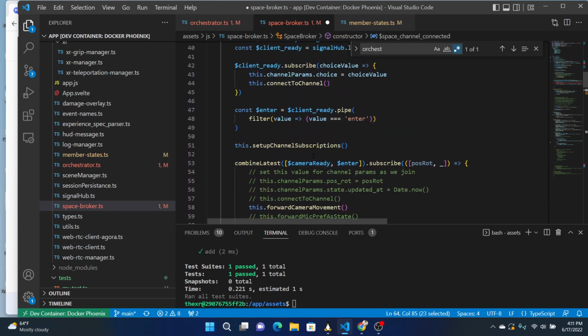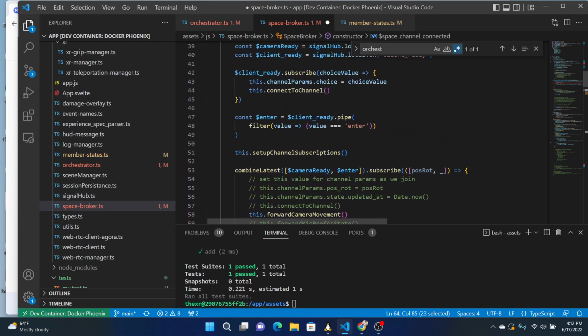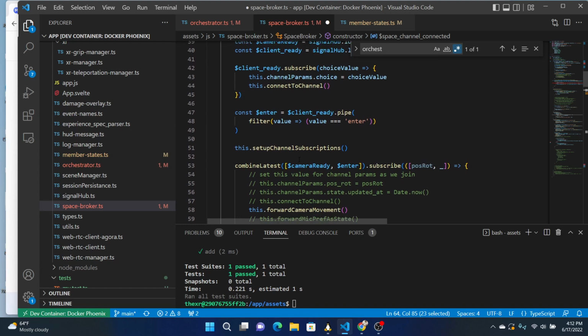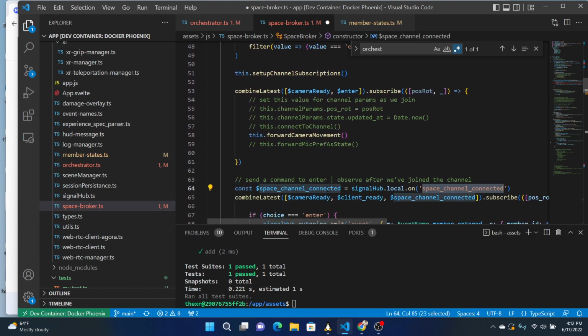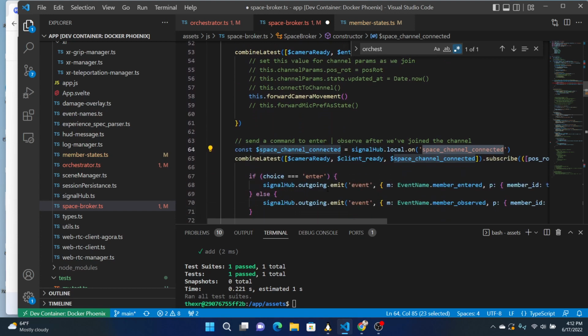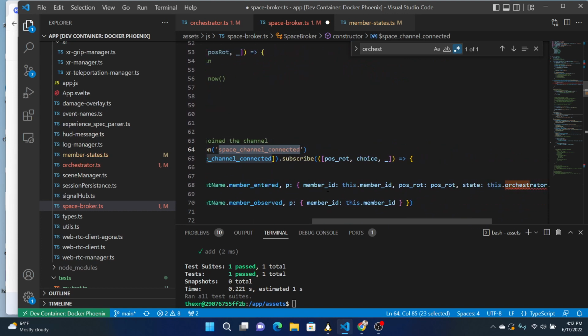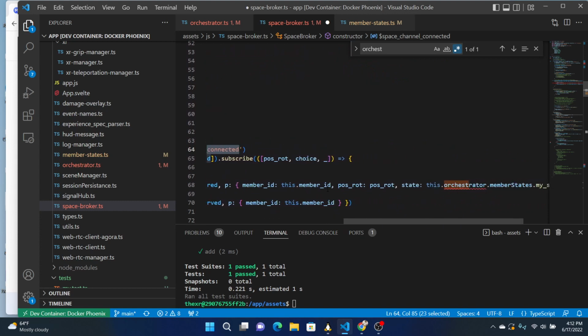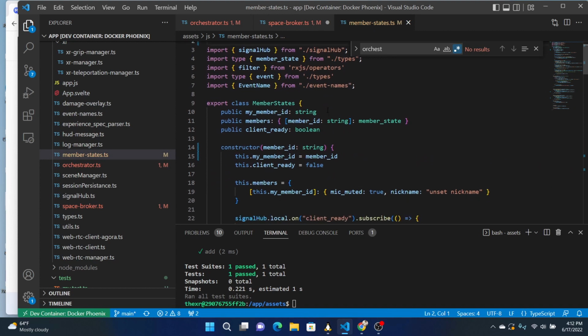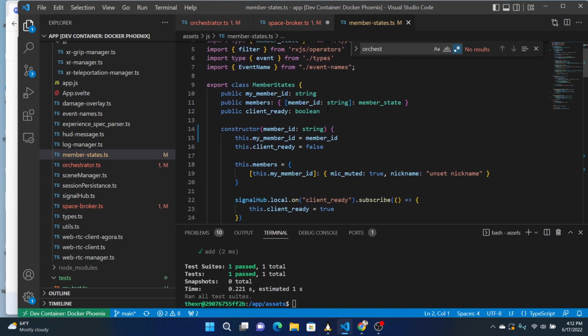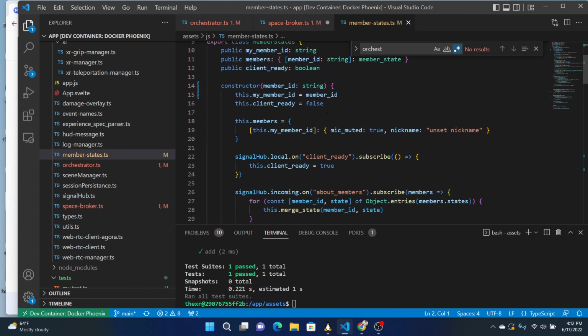So camera ready and enter. So if you're entering, you start forwarding that camera movement. Otherwise you don't forward your camera movement. And you'll send some state, which comes from member states' my state. So there's a my state here.